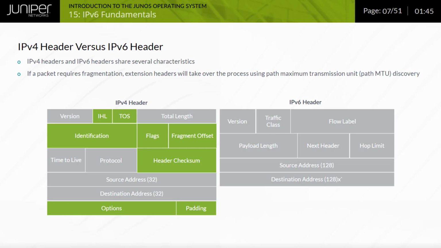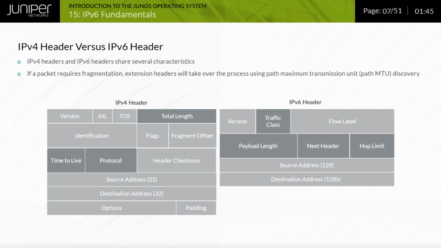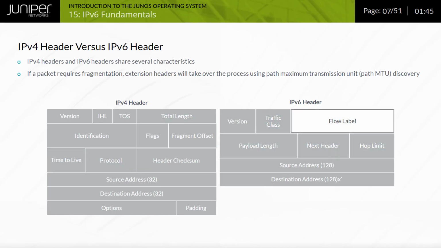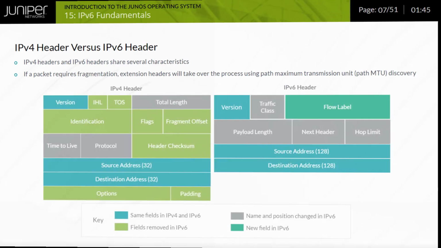If a packet requires fragmentation, extension headers will take over the process using Path Maximum Transmission Unit, or Path MTU, discovery. Some fields in the IPv6 header moved from their previous locations in IPv4. For example, the Type of Service, or TOS, field was replaced by the Traffic Class, or TC, field. The Time to Live, or TTL, and Protocol fields were also renamed and moved in IPv6. The Flow Label field is a new field in IPv6.